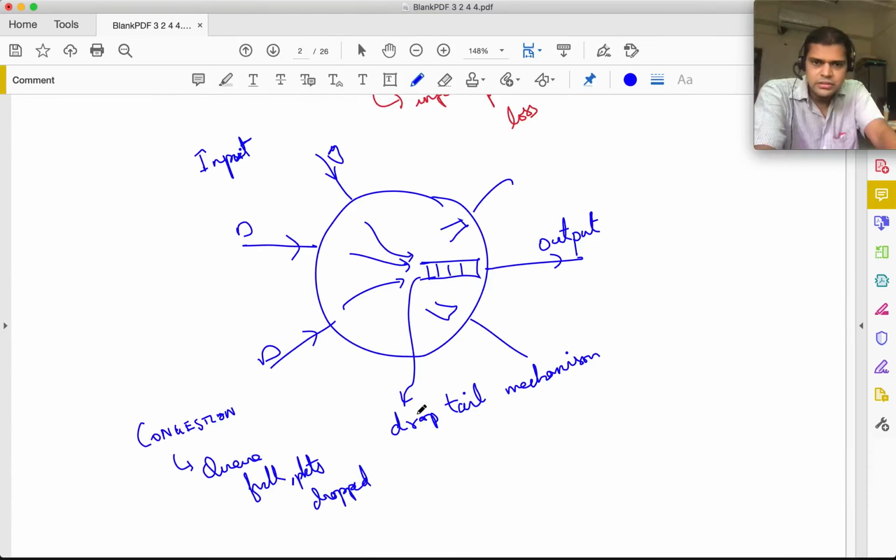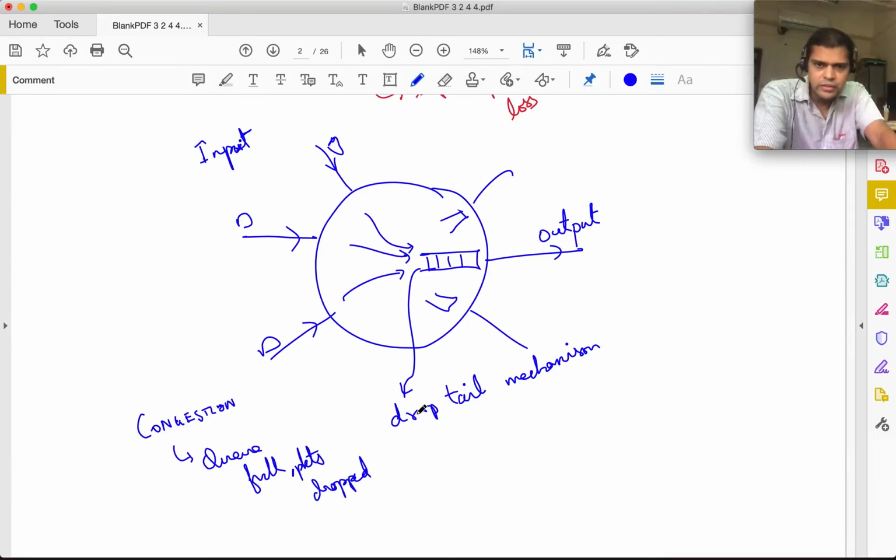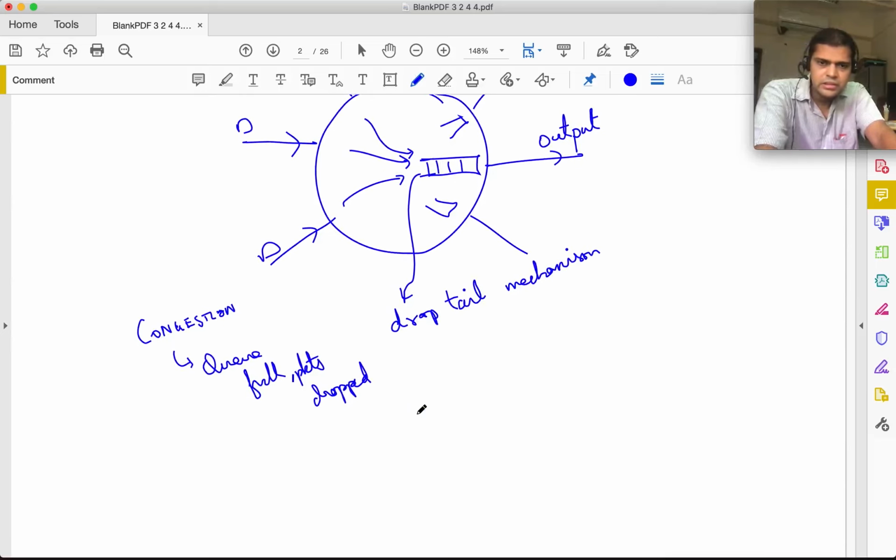So what should we do instead? TCP is clever in that sense. TCP is going to infer that congestion has taken place, and it does something called congestion control.